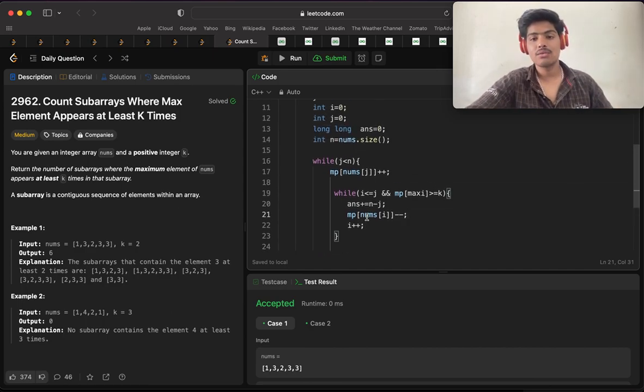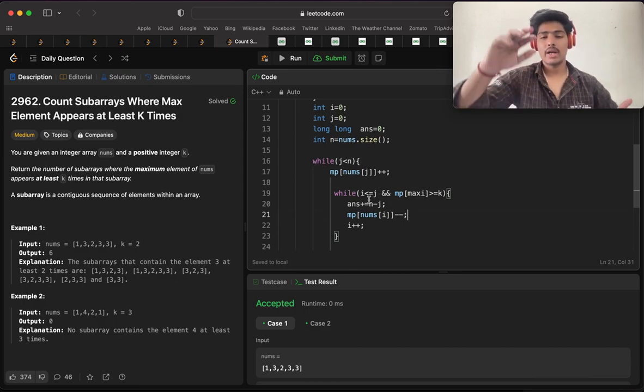And the time complexity for this solution is big O of n plus n actually. So that is approximately equal to big O of n. So this was the simple code.